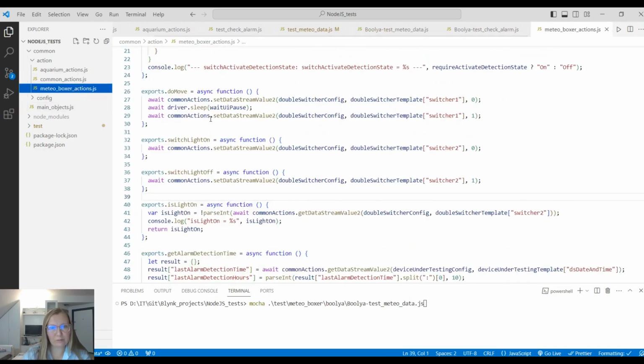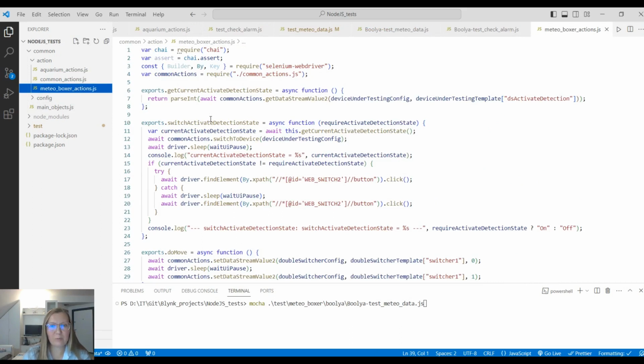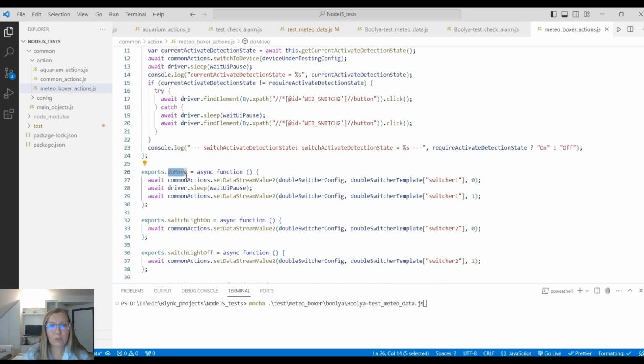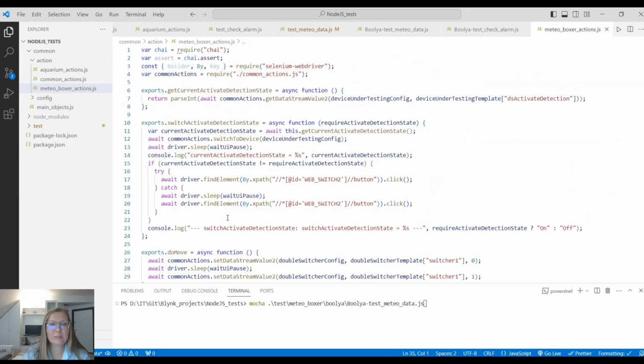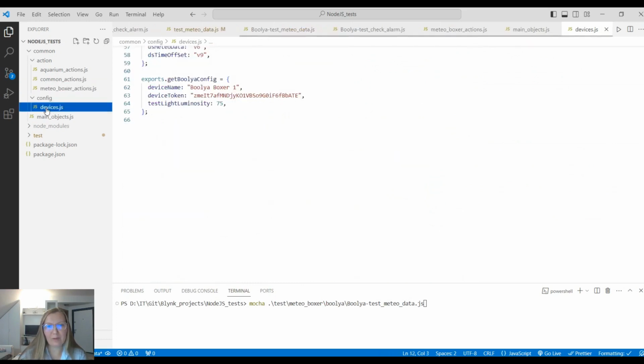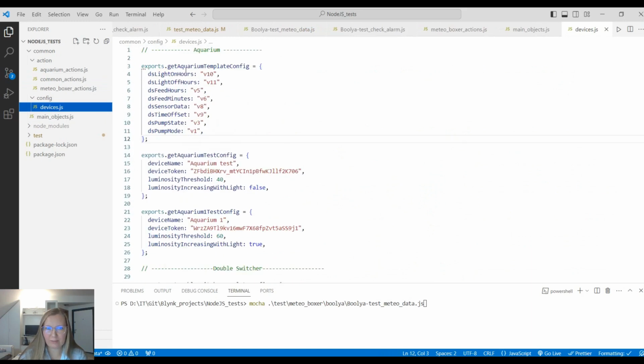Boxer Actions contains functions specific to Boxer devices, such as our BoxerOne. For example, get current activate detection state, switch activate detection state, do move, switch light on, switch light off, and others. I'll explain these functions later as well. The config folder includes the devices file with configurations for devices.